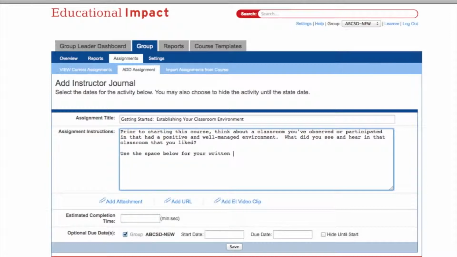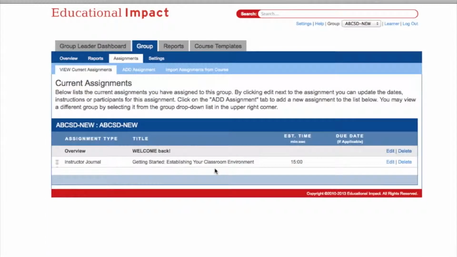Now, if I had something I wanted them to look at, again, I can put an attachment here. I can put a video clip here. Maybe I've got a clip of a classroom environment that I want them to see. I can add it here. If it's an EI clip, I can add it by using the EI video clip icon here. We'll add a video clip later. I want them to spend about 15 minutes on this reflection. And save. And here it is.